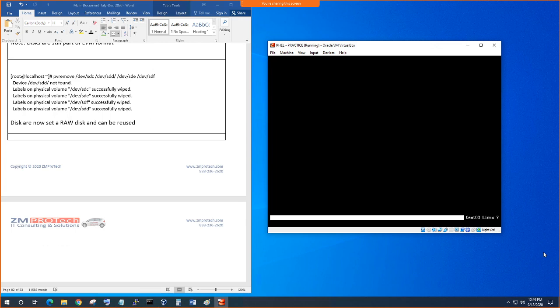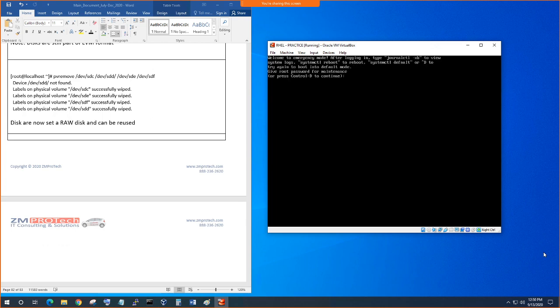Okay, it's taking a little longer here. Let's see why. Uh-oh. So now what happened was the system booted into emergency mode. Why did it boot into emergency mode? It gives the root password here.